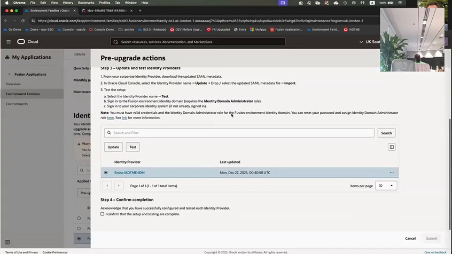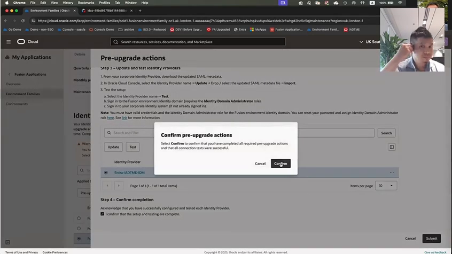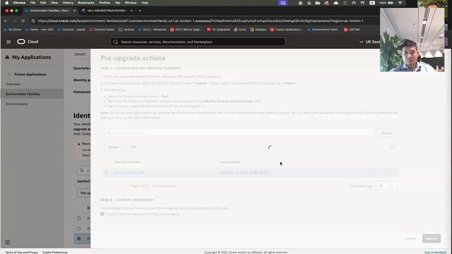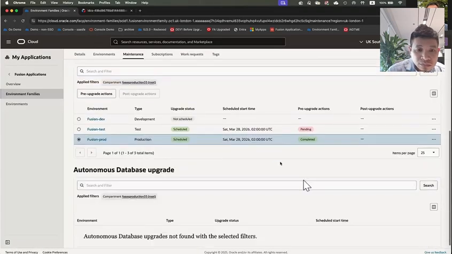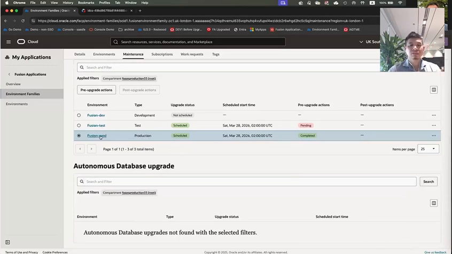Once complete, go back to the console and then complete step 4, which is confirming everything is successful. Once I confirm and go back to the console, you can see that for the production environment, the pre-upgrade action is marked as completed. That means that this environment is ready to receive the identity upgrade.